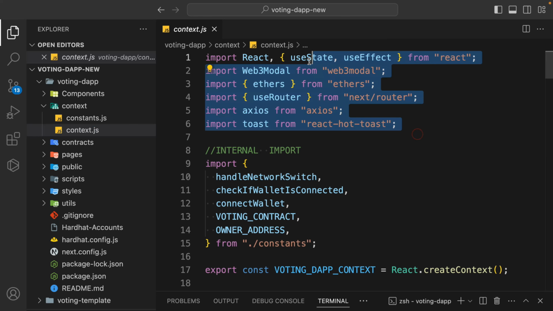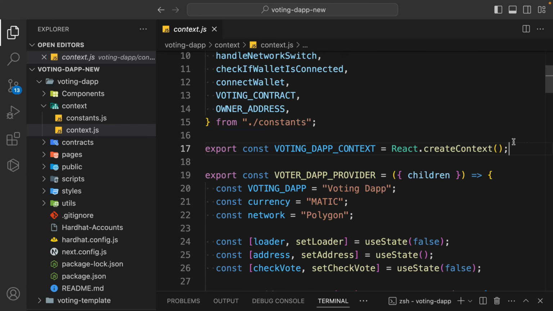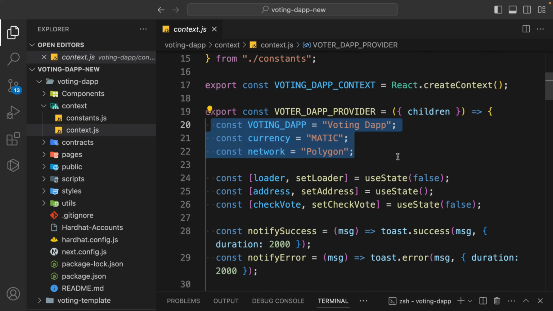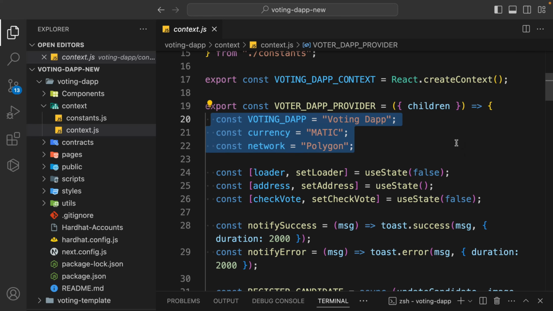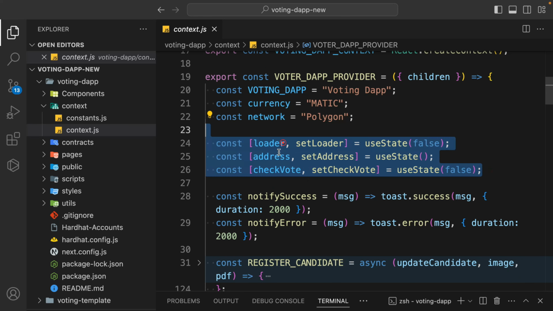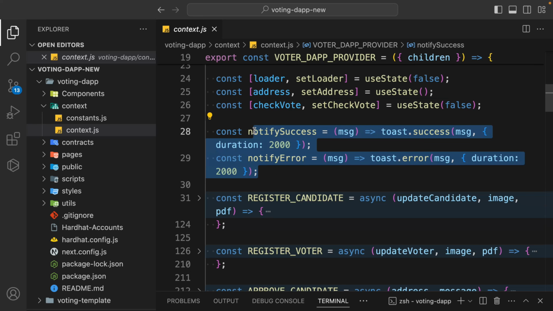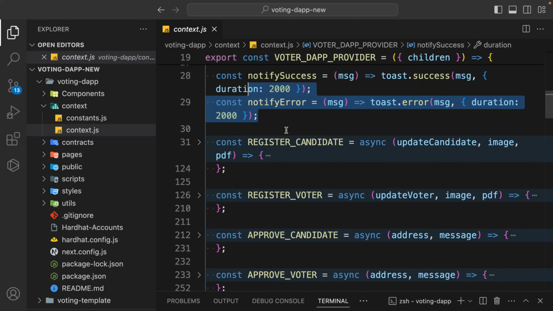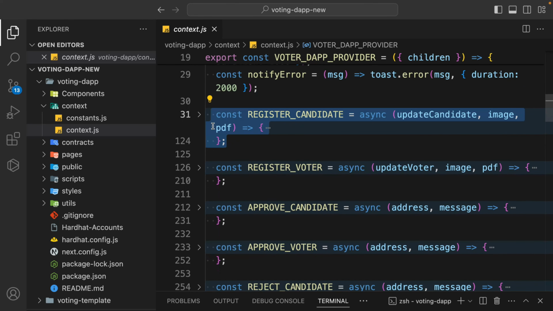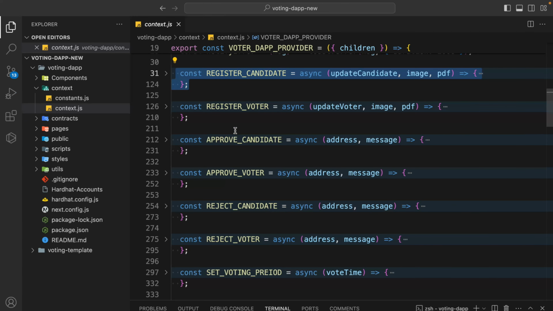We are using all of these packages. This is the import we have. We are using context management for state management. Here we have a couple of state variables, so you can literally change the variable here, and the entire data will change in our entire application. Here we have the state variables for the loader, address, and check vote. This particular variable I have taken to check whether the user has given a vote or not. Then we have this notifier. We are using notification success and notification error. We simply pass the message, and it's going to reflect the message. Now comes the functionality. Here we have the entire functionality. So let me zoom out a bit to show you in a better way.